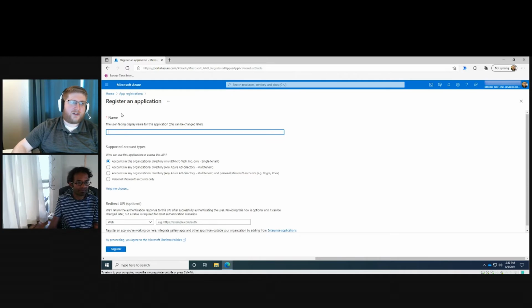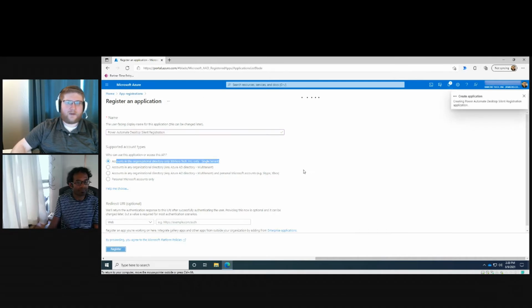Just click New Registration. We're just going to give it a nice user name. So in this case, we're going to be registering Power Automate Desktop silently. So I'm going to go ahead and call it Power Automate Desktop Silent Registration. I'm going to allow this to be single tenant mode only. And then I'm just going to click Register.